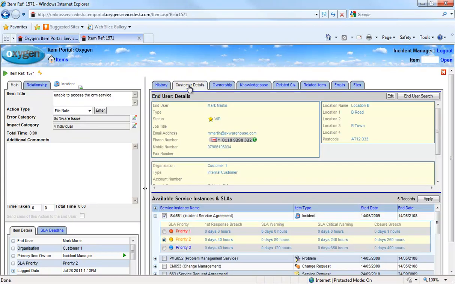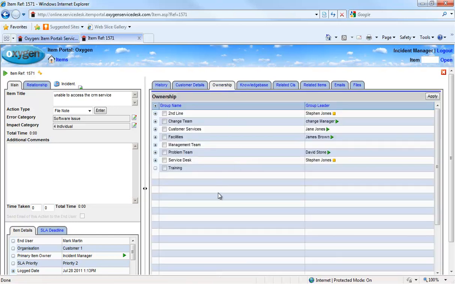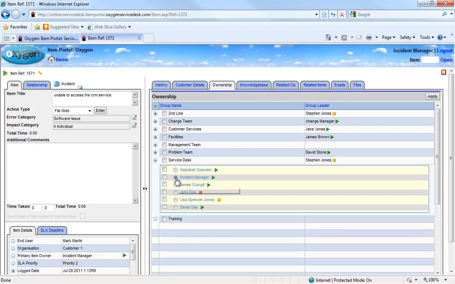We can also have visibility of customer details, so who we're dealing with, and down the bottom we have information on the services and the priorities, and also the service levels. Under ownership, we're able to manually transfer calls. This one is primarily owned by Incident Manager. There is a potential also to reallocate, and it shows that John is on holiday, so it's giving us information, ensuring that we don't park something in a queue where nobody is going to be able to pick it up.